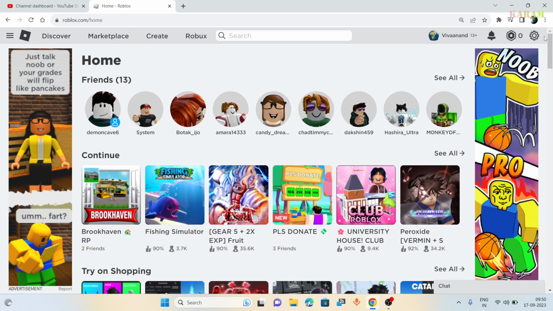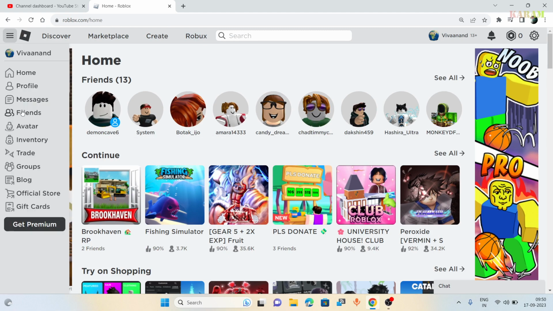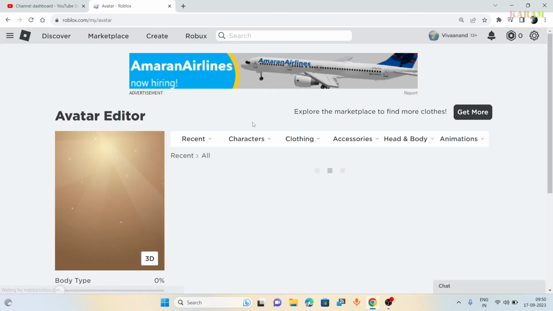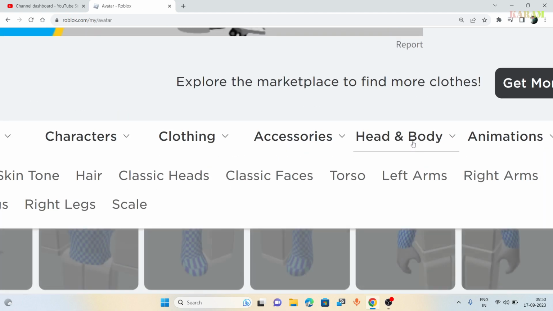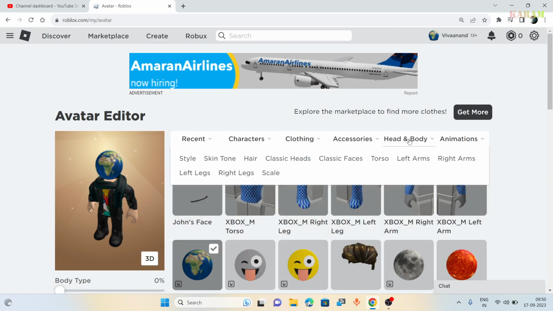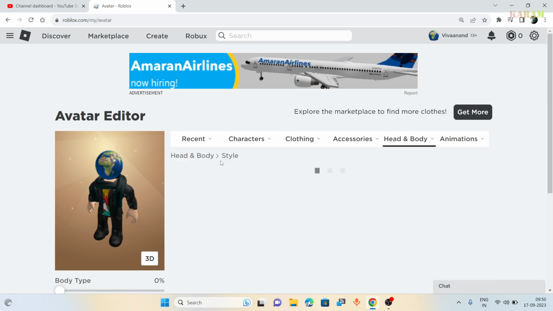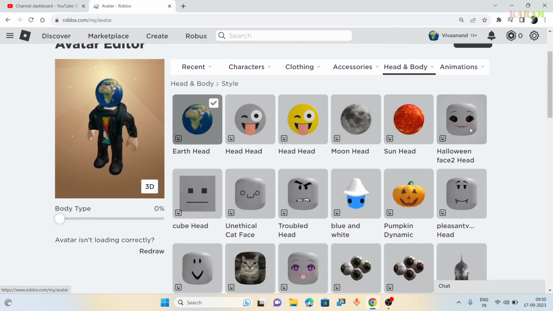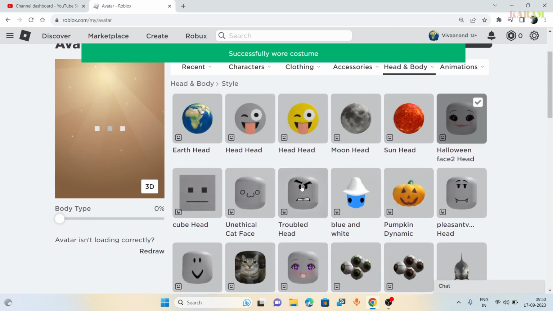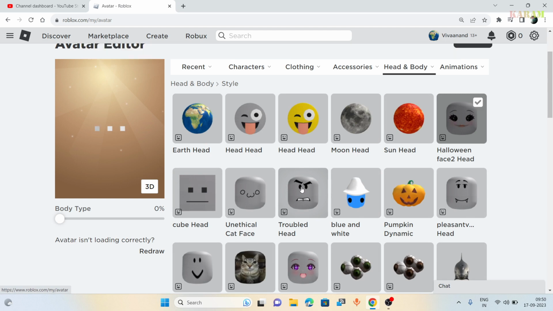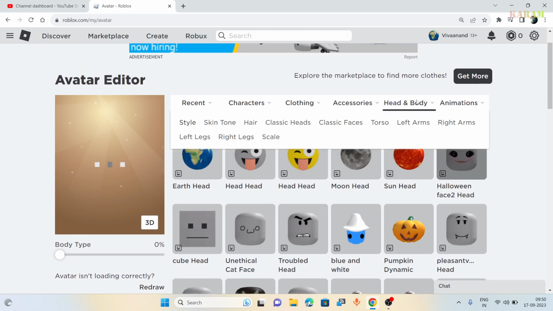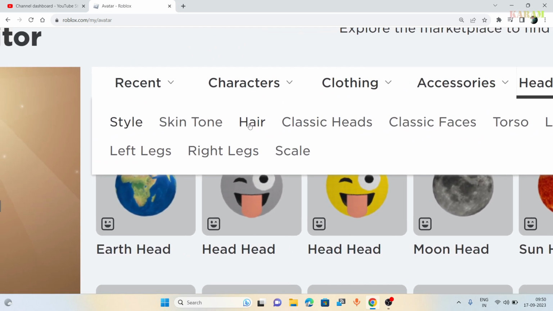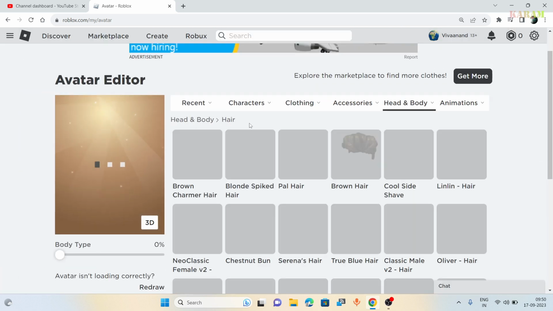First of all, you have to go to Avatar and go to Head and Body. So let me change the head first. Let me choose any, the normal head. Now go to Head and Body and then Hair.